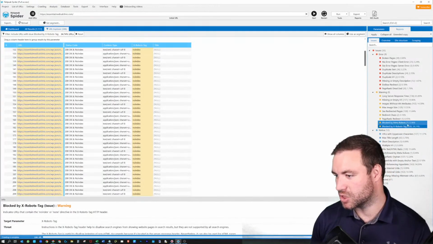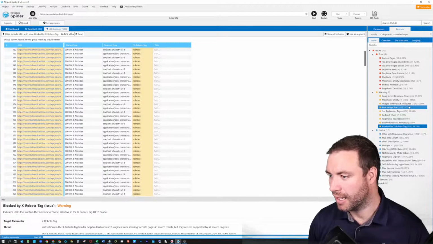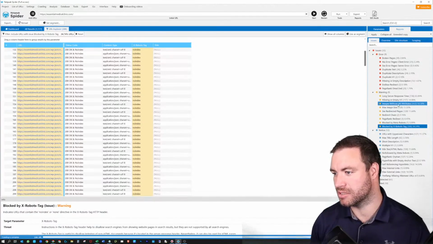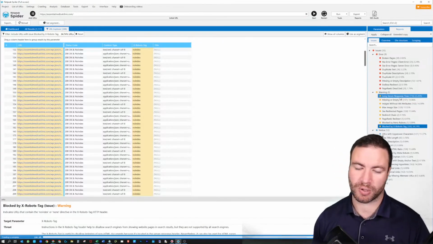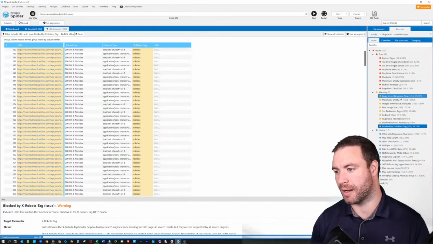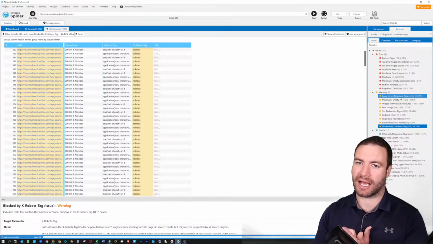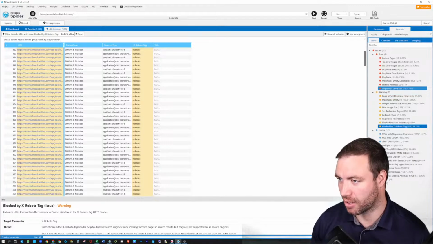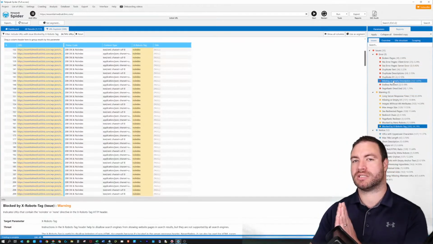So blocking additional things, and even this max image size, saying these images are too big, long server response time, all of these types of things. Now, if you have duplicate H1s, like I showed before, or if you're missing H1s, it's going to show it all in here. Now, why is this important for you?